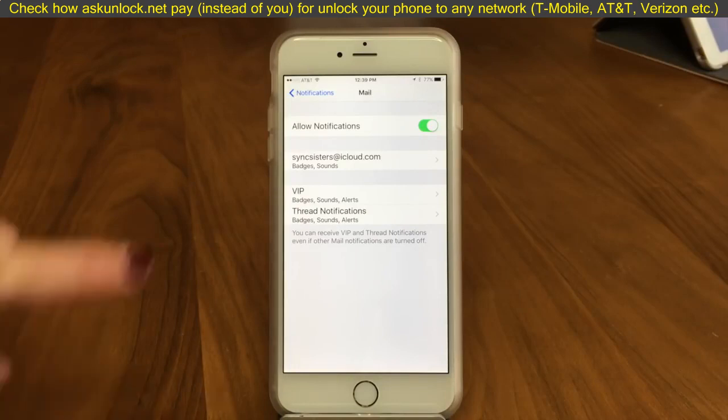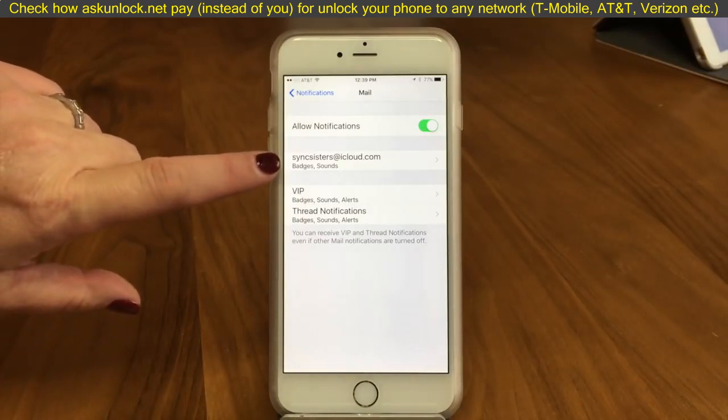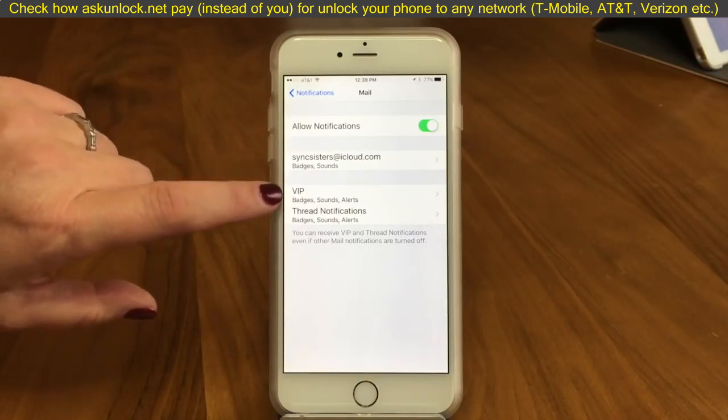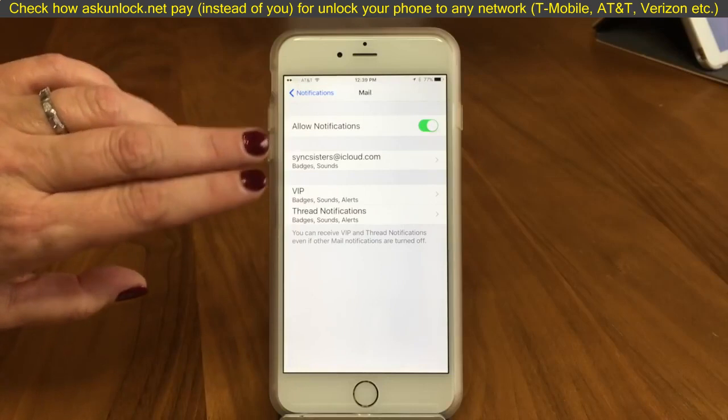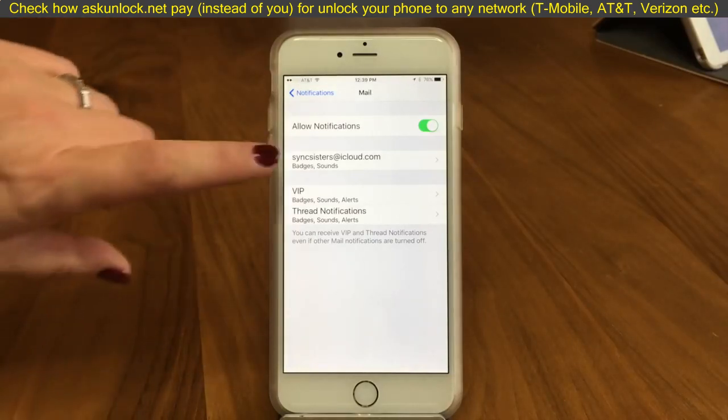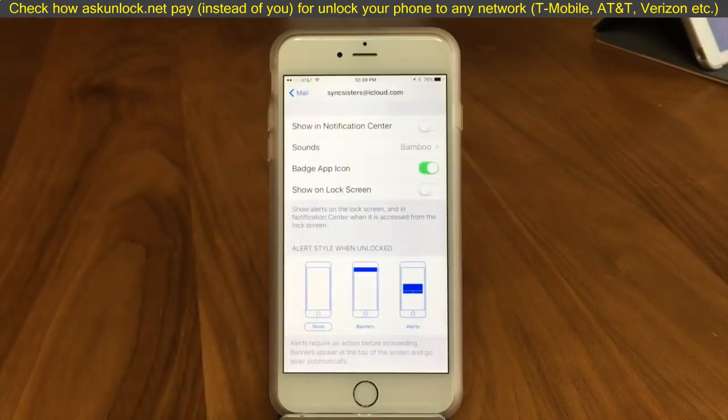So we're going to go into our first account. If you had more than one account, you're going to have to customize each account on its own. You can't group them together and set them all the same. I wish they had an all accounts feature, but they don't. So we're going to go into our first account, our only account in this case. And here's the screen that we see here.